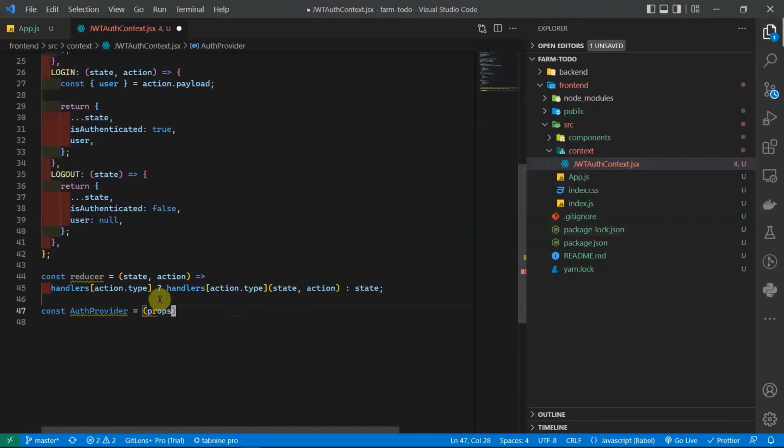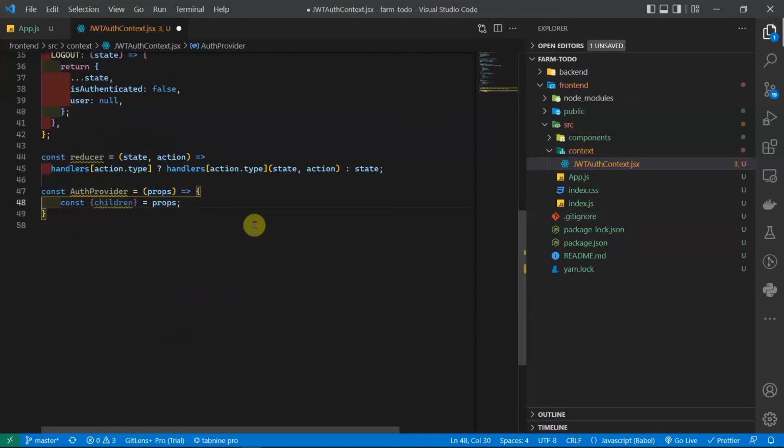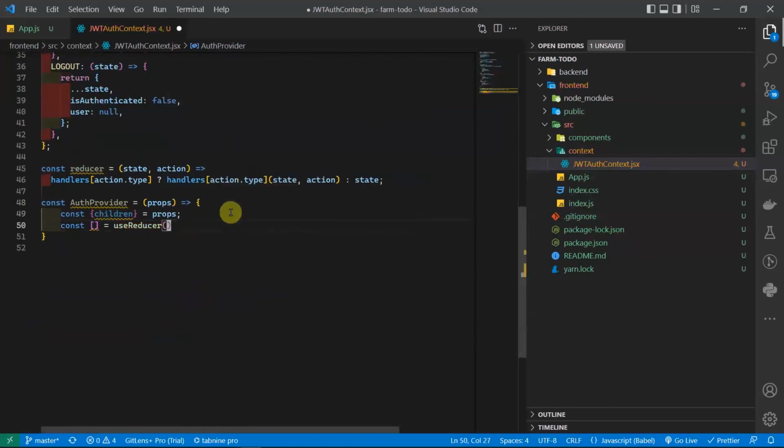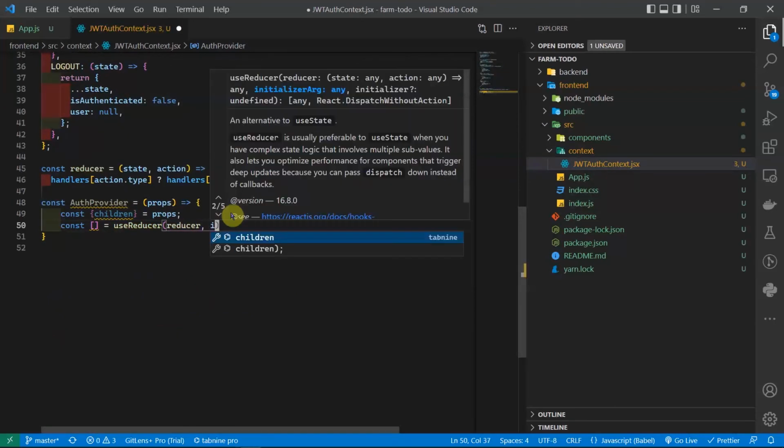So inside this, we are going to get some props, and let's just enter this arrow function const. So the props will have children, and then here is something we are going to do to authenticate the user if we have a valid token. So first of all, let's just use our reducer. Const is equals to useReducer hook, which is coming from React, and then we just need to pass it our reducer function and the initial state.